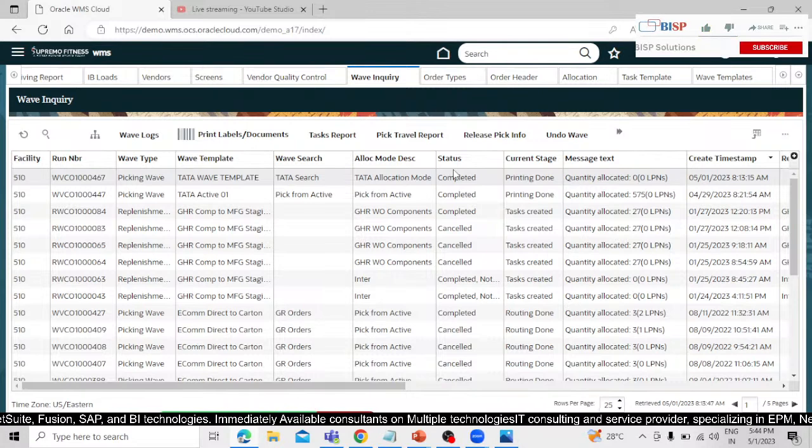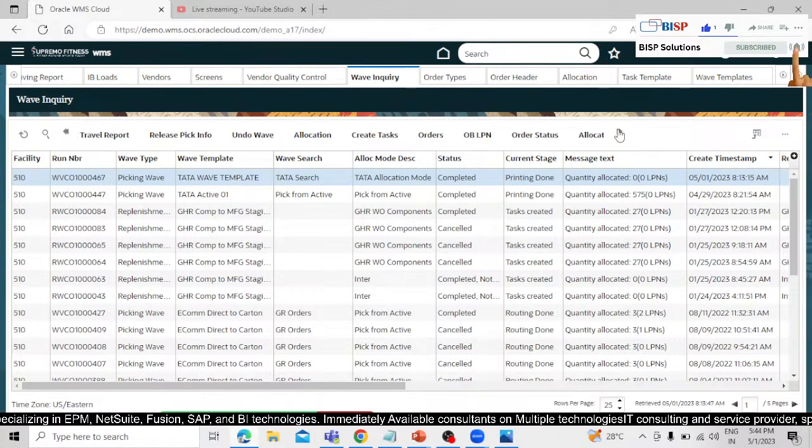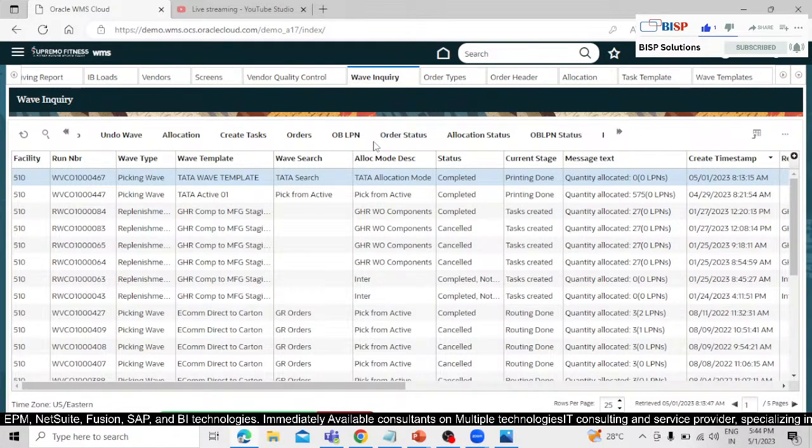Once the wave is run, use the print label button to print the outbound carton label for the picking team, and they can use this label to scan a label barcode, rather than selecting an arbitrary task number from the RF. So in this way we can create a wave template and run the wave template in the WMS cloud, right? And we have multiple options, like wave log, print tasks, reports, right? And many more options, right? We have ID LPN, outbound LPN, order status, location, and everything.